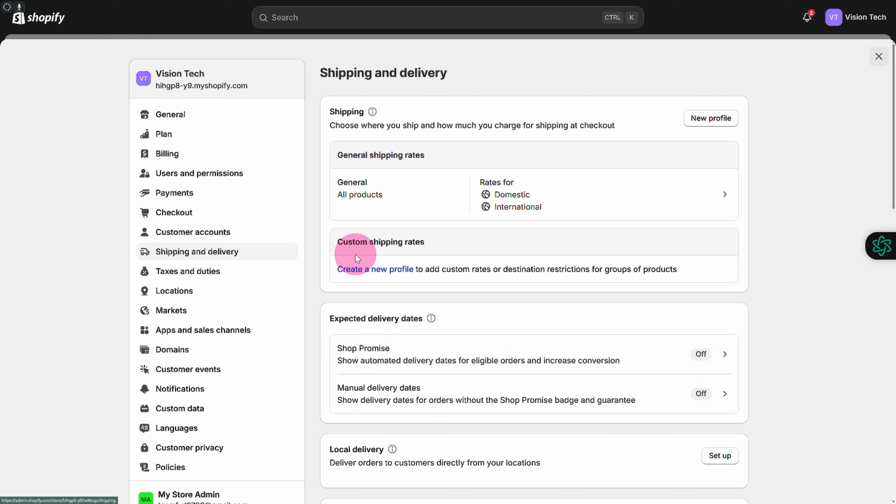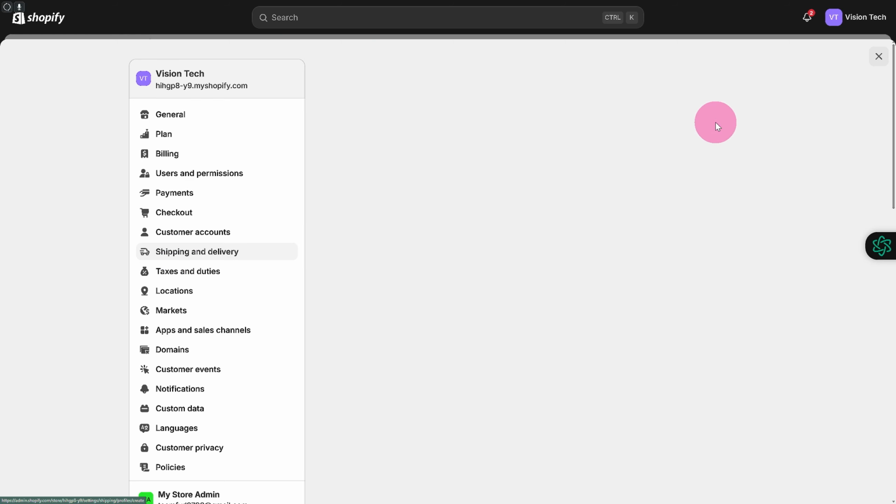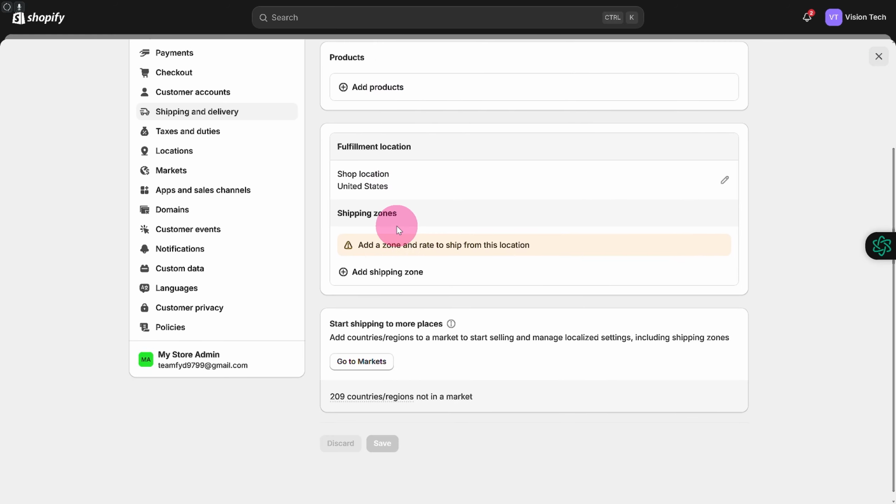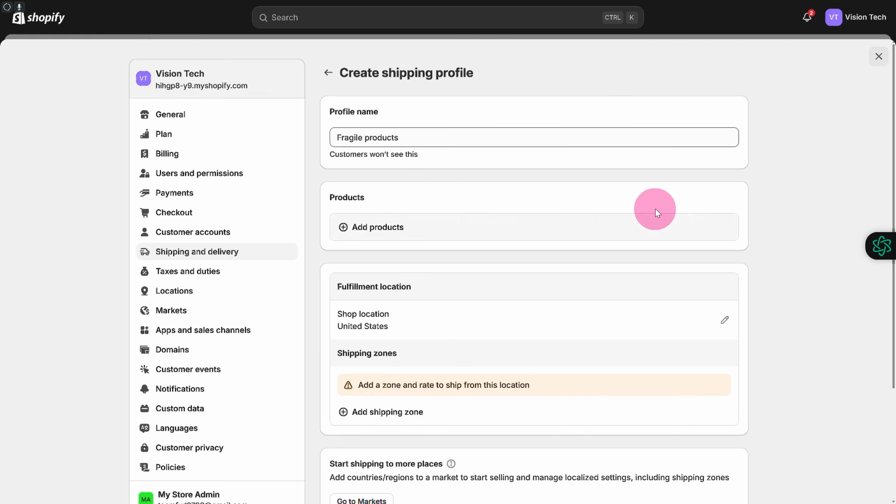Then you can add custom shipping profiles here. Click on add a new profile. You can add products, profile name, and you can see we have different types of shipping zones and all that stuff. So that's how easily you are able to incorporate shipping options on Shopify.